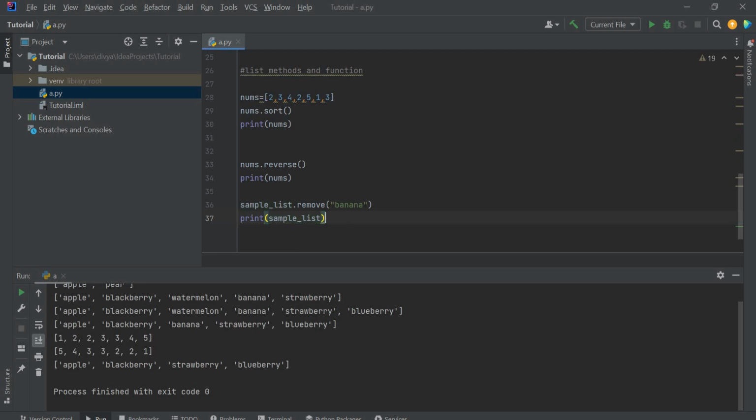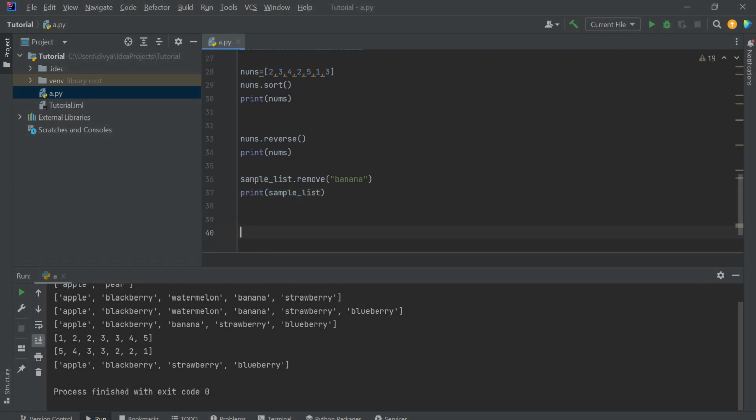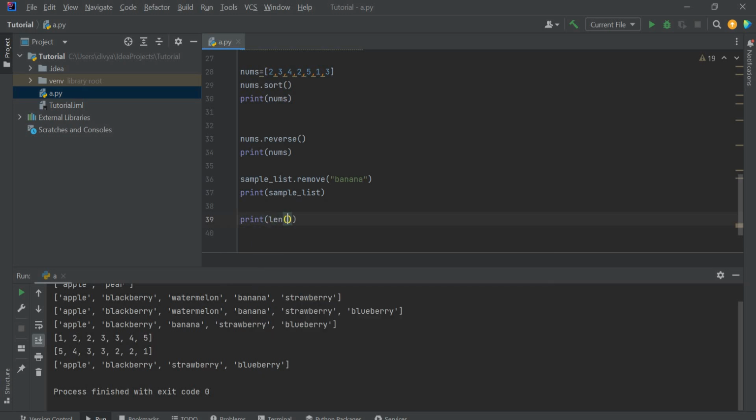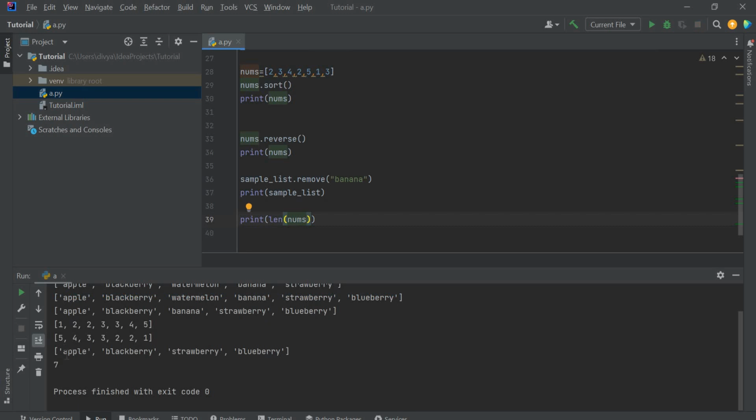A couple more useful features are len. What len does is return the length of the list, so how many values are inside this list. In nums, there's 1, 2, 3, 4, 5, 6, 7 values. We just print len of nums, and this gives us the length of the list, which is 7, which is correct.